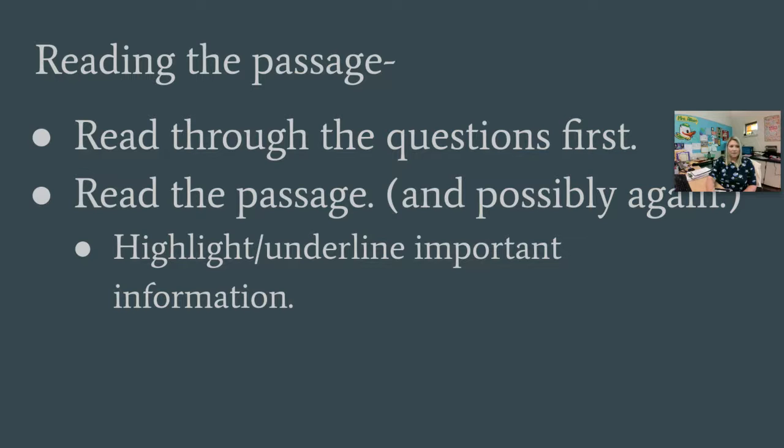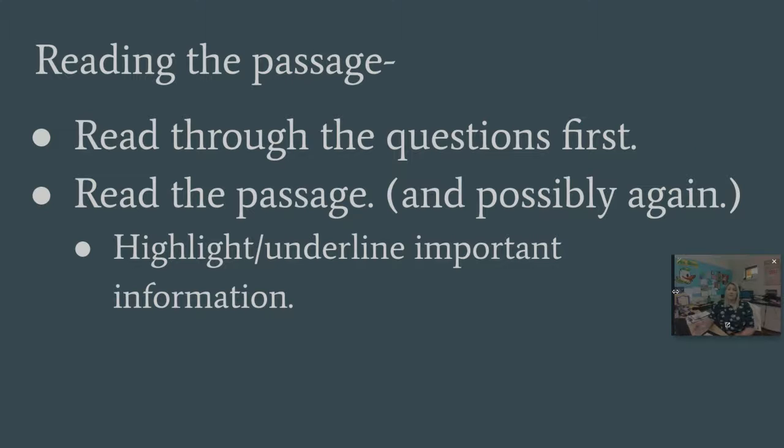So then you're going to read through the passage, or when you're reading through the passage, I should say. I like to read through the questions first so that I know what I'm going to be asked at the end. That really helps me to know what I'm kind of looking for. It takes a minute or two, but it's worth it. And then you'll want to read through once and maybe even again.